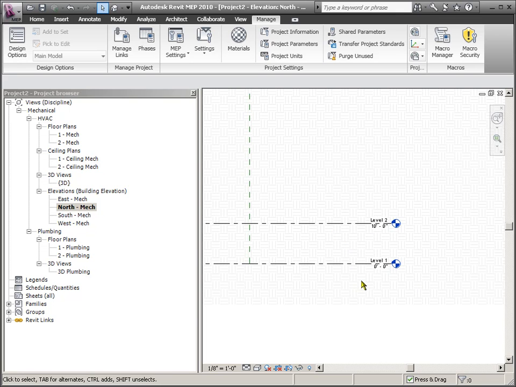So these levels, prior to us linking in the architectural model, these were existing, and in fact, floor plan mechanical 1, the view range for that view is level 1 up to level 2, and the view range for 2 is level 2 upwards, some offset distance.